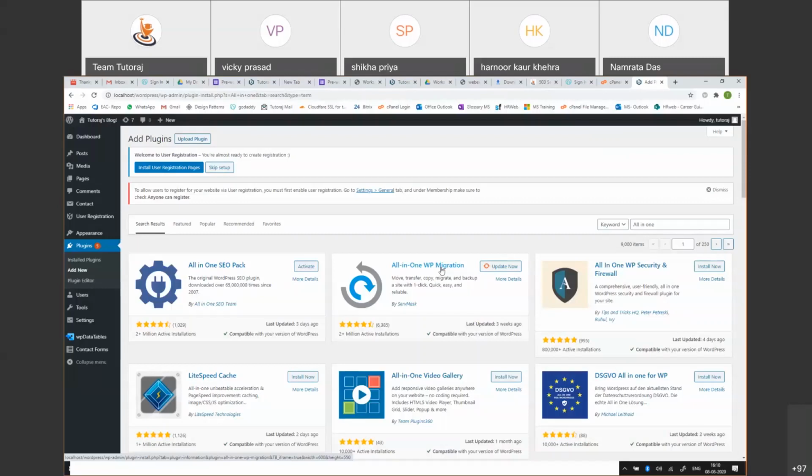So do we need to update that All-in-One WP Migration? Though it is not necessary, you can go ahead and update. It is just like fetching the latest version of an app. So it is not mandatory, it's optional.